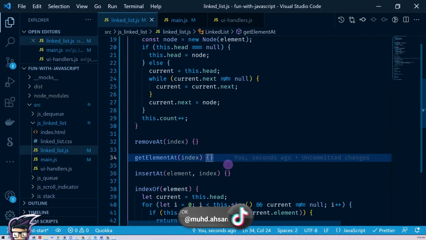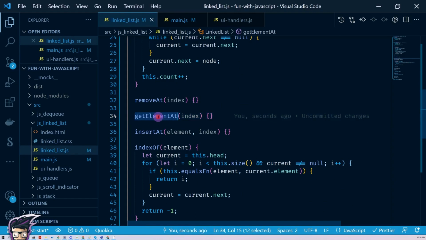All right, let's implement another function now. I'm going to be implementing the getElementAt, because this is going to be the basis of some other function. So when I have to find the element instead of the index itself, then I can find the element by index using this function. So I won't have to know the element itself, but I would have to know the index in this case.